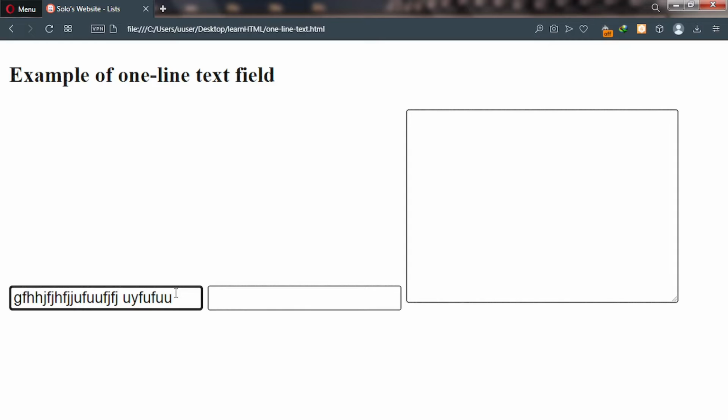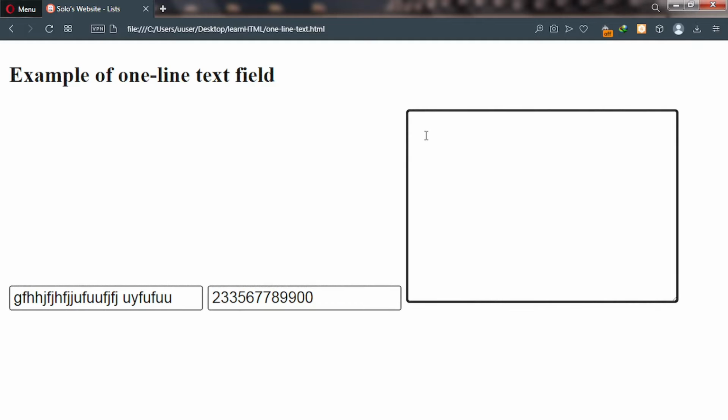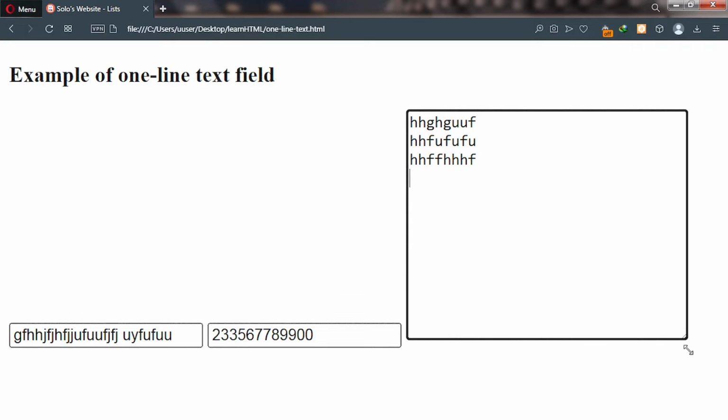Okay, you can't have paragraphs inside. The same way applies here. You can have a single line going on and on and on, but you can't have paragraphs. Unlike this, which is a multi-line text box where you can enter multiple lines. You can have paragraphs inside. You can even expand it. You can see that.